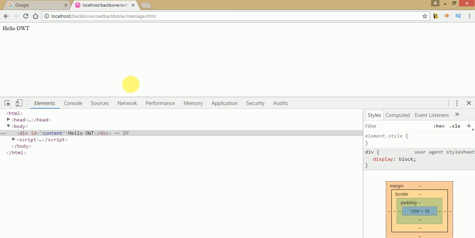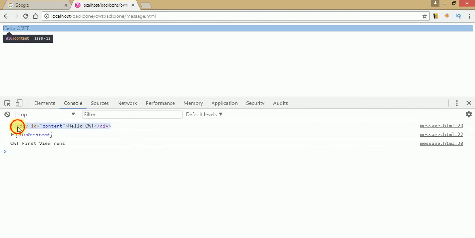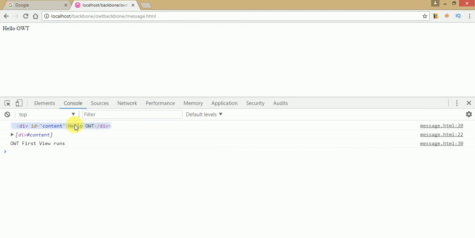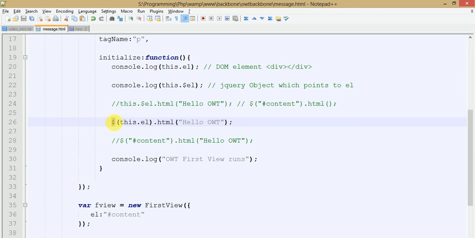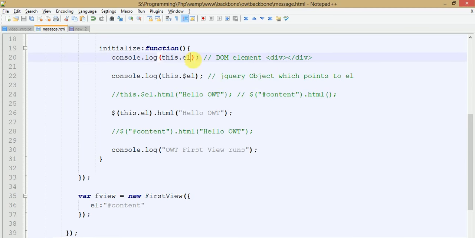If we go to the console section, you can see this is a DOM element, but this jQuery object basically refers to the DOM element. So this property is somewhat common to this.$el. Basically, guys, we have seen the basic difference between this.el and this.$el.